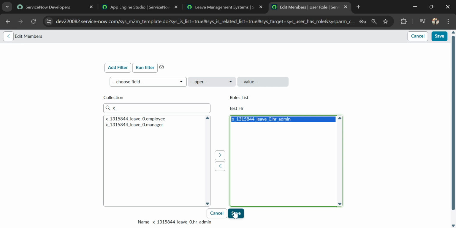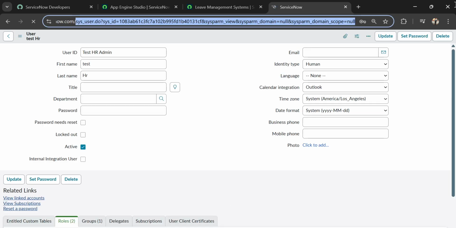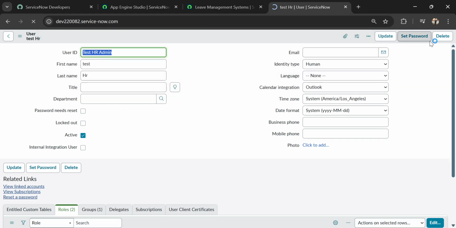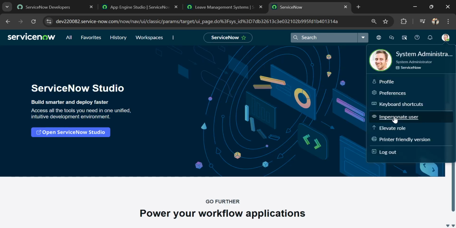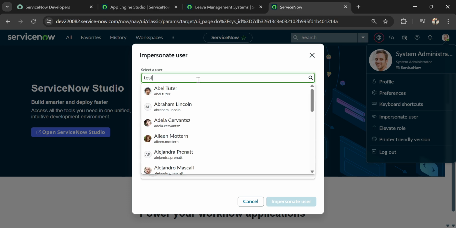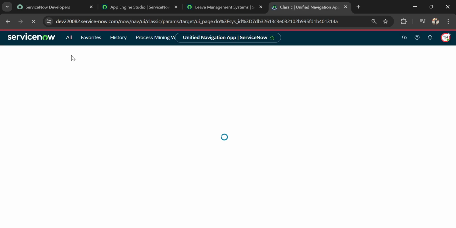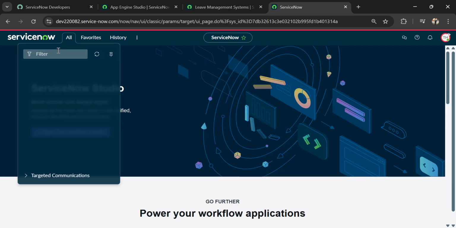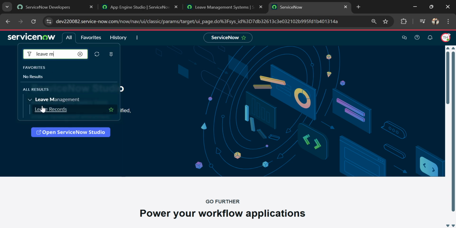So now if I impersonate with this user, test HR, I will be able to see one module called leave records. Let us see that. So I only see leave records.